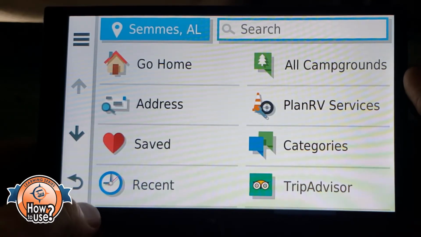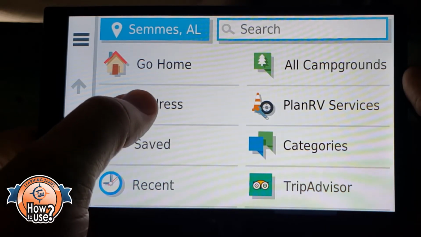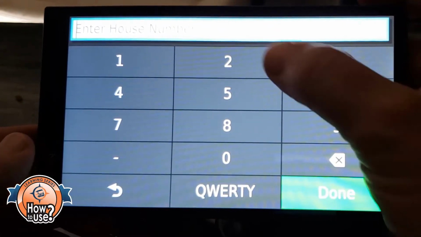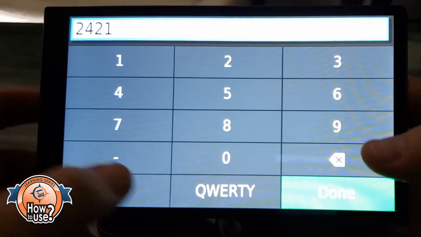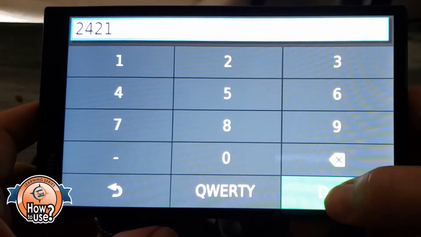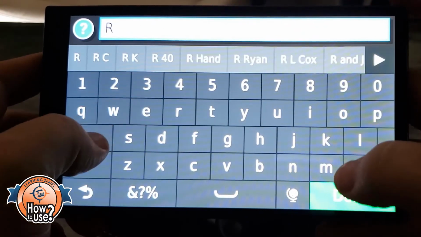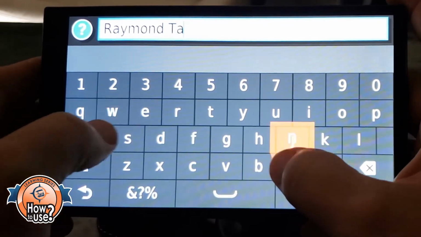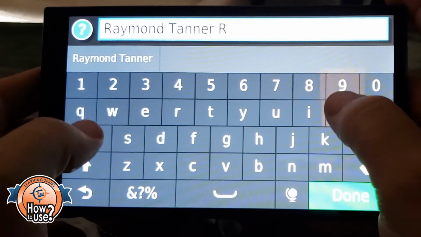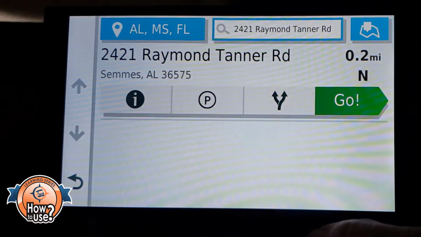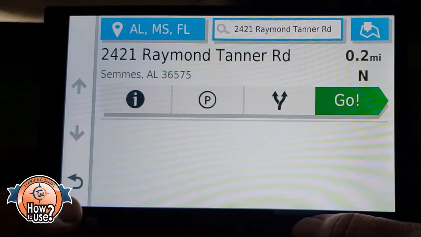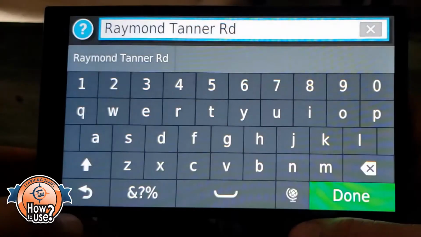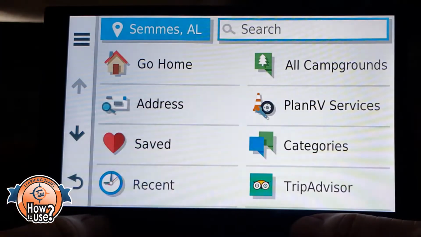I like that. Address: you can always just enter an address of where you want to go. So if I wanted to go to the TechnoRV office, I could just enter 2421 Raymond Tanner Road, click it, and there it is. All these addresses are in the system, within the GPS, so it makes it really easy just to enter that if you like.